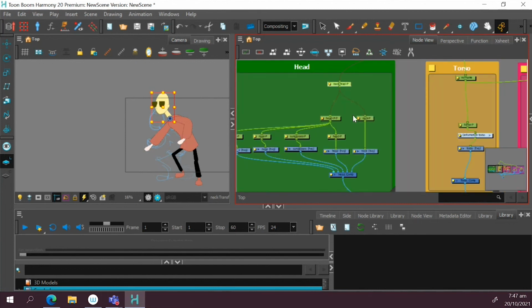And this will control the neck peg and the head peg. So if I select this, I can animate it like a puppet. So I'm going to select this neck, I can move the neck and head to and fro. If I select the head, I can move the head to and fro.